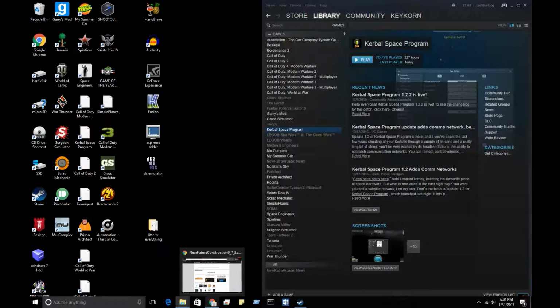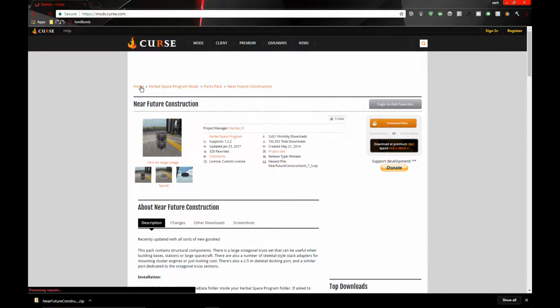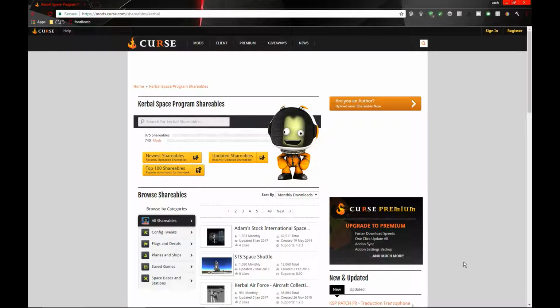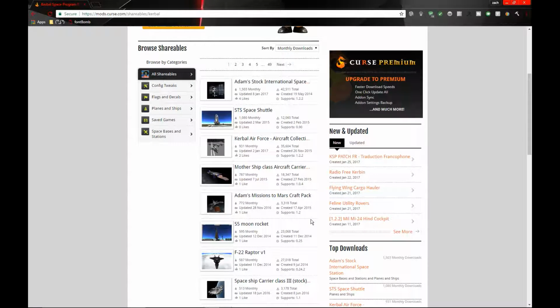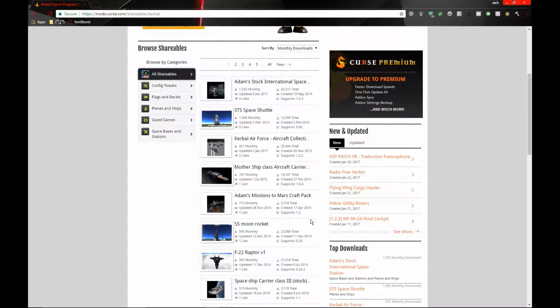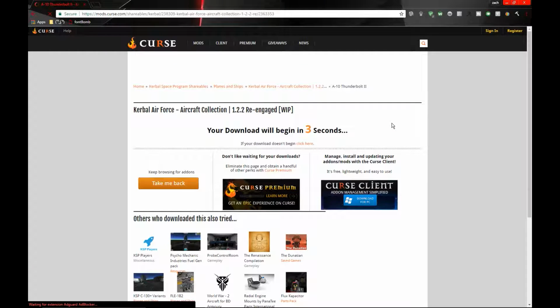But actually, I'll do how to install planes here. In Kerbal Space Program, you go to shareables instead of mods, and now it actually does matter what version. It just has to be 1.5 up, because really it was just fixes and not that much. So I'll install this and download now. It'll come in as a craft file. Sometimes it's a zip file.